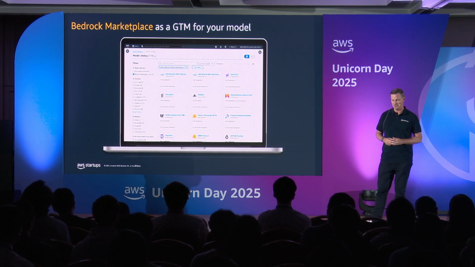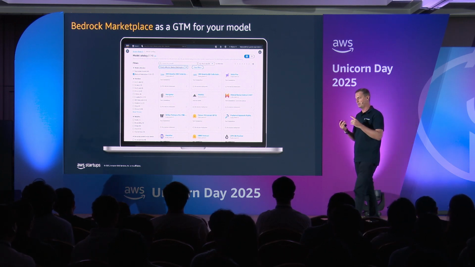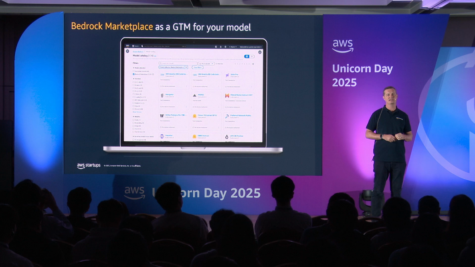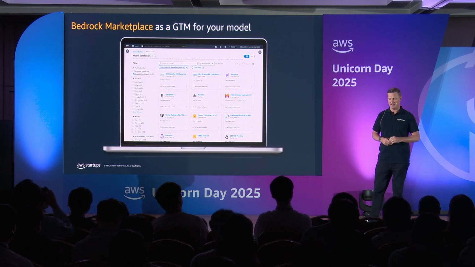So if you're building models, you want to think about how do I optimize my training for inference using the right hardware, and then also how do I make sure that I can take that to market and use things like Marketplace to help really scale your customer acquisition and deploy to more customers.